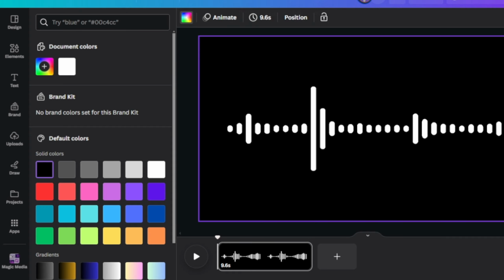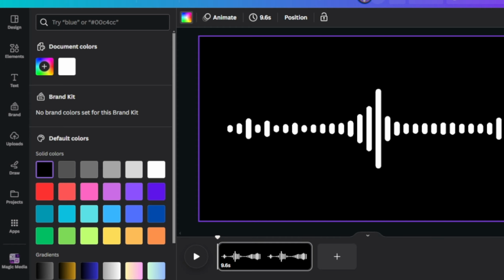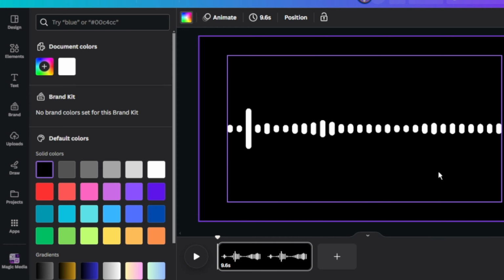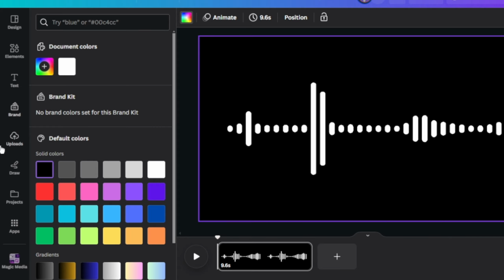Today, we will learn how to add an audio track on Canva. These may be your voice or a music track to use in videos. First of all, go to Uploads.